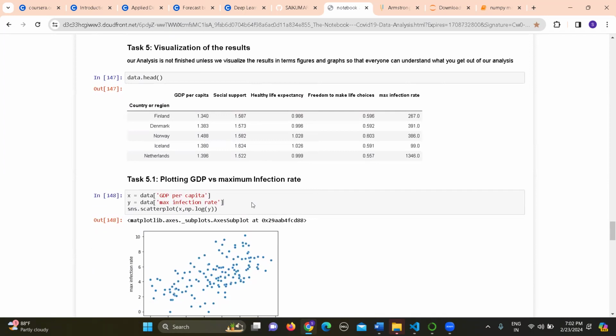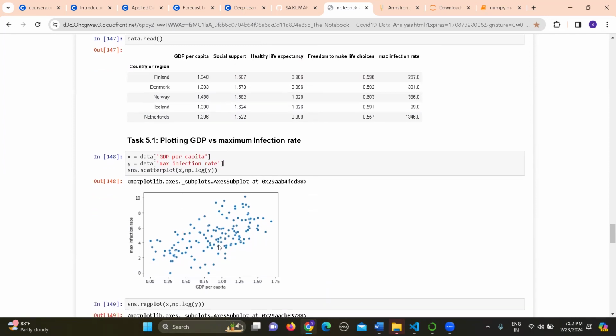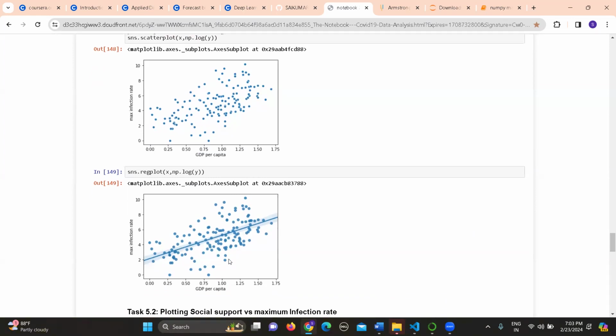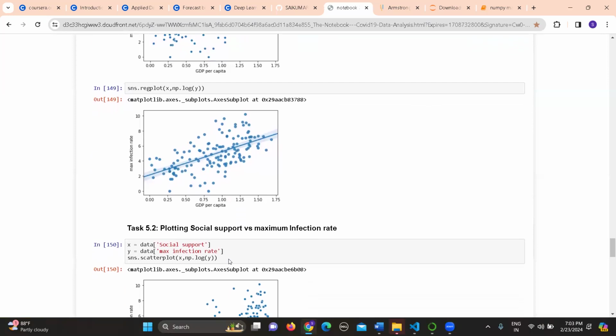Okay, we are going to visualize this part. The x value is GDP per capita, and the y label is the max infection rate, with the x label being GDP per capita. This shows the GDP per capita against the max infection rate of the whole countries. Then I'm drawing a line between the two features together, using a regression line, to identify the relationship for a machine learning algorithm to make models.